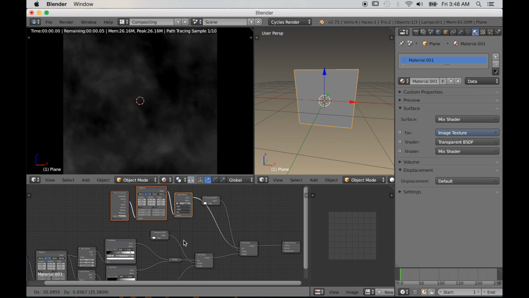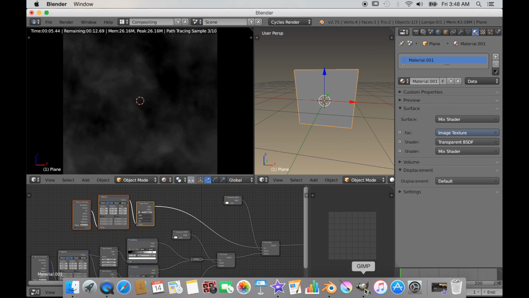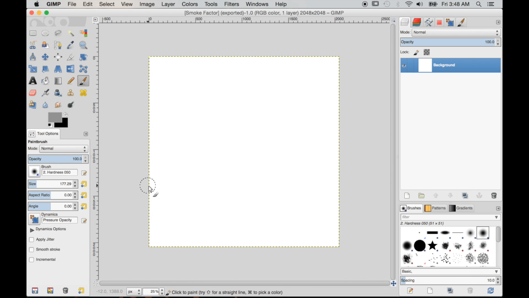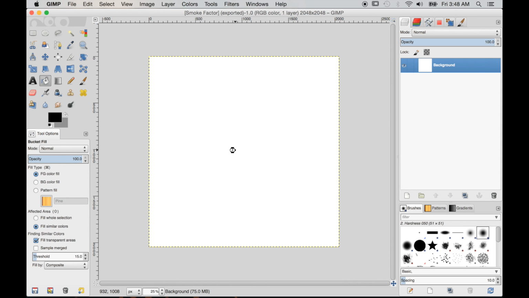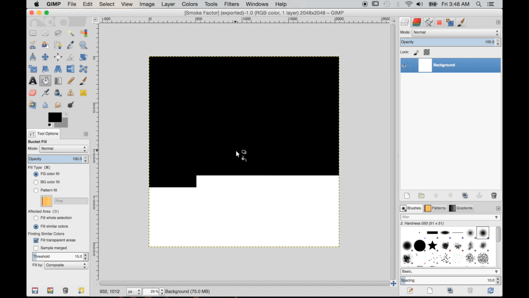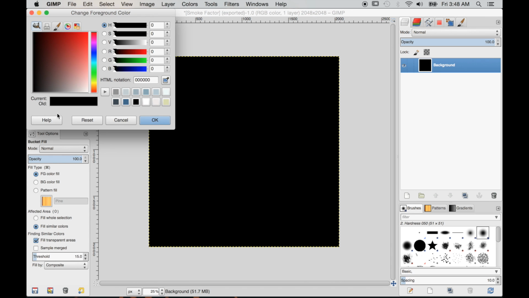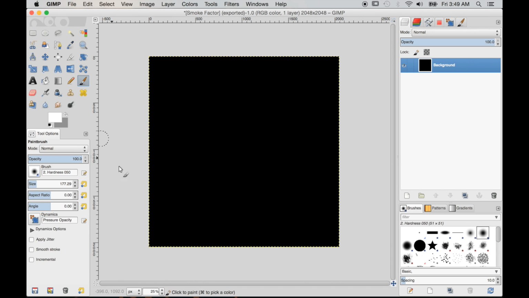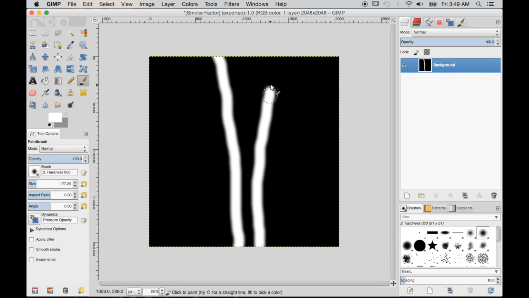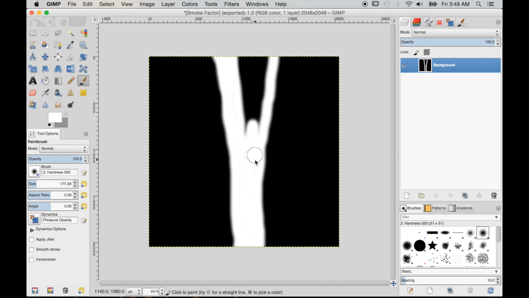And so we're going to have to create a texture for this. So I'll just go into GIMP. And my texture size is 2048 by 2048. And I'm just going to fill the whole texture with black. Now I'll switch over to my brush and choose white. And I'm just sort of outlining the general shape of the smoke. I'm not worried about any detail. So for this example, it's just going to be basic, like the type of smoke that would come from a chimney.